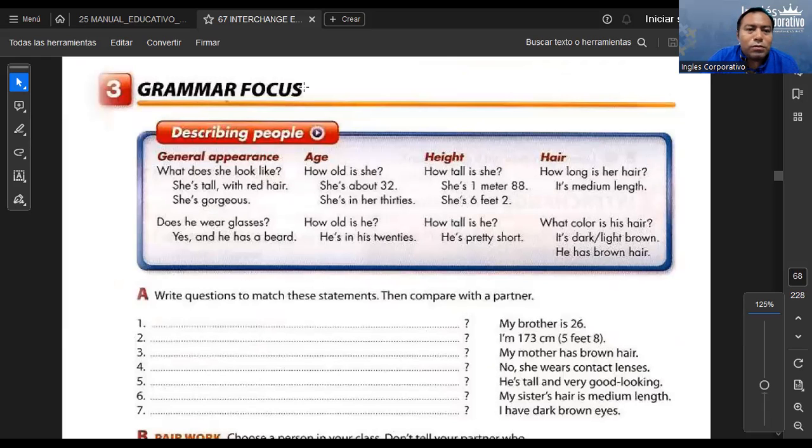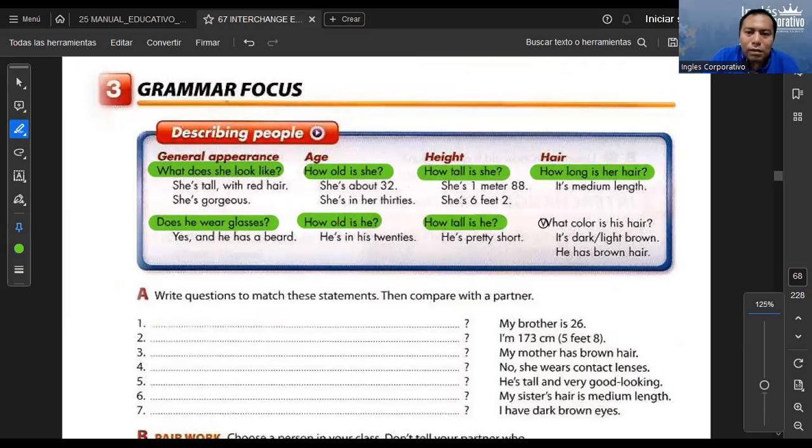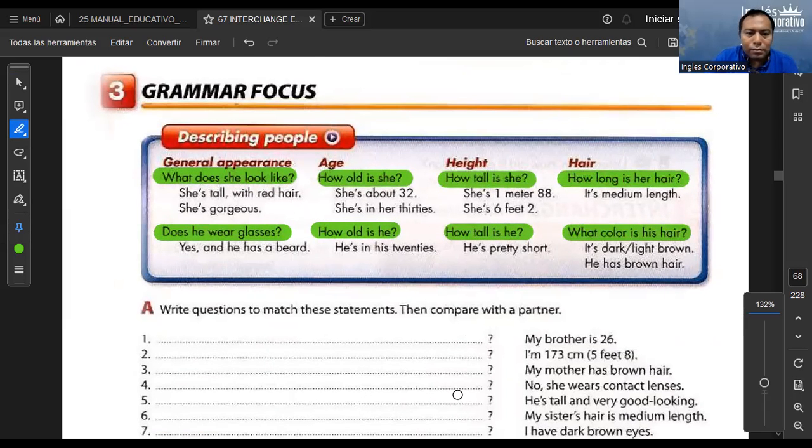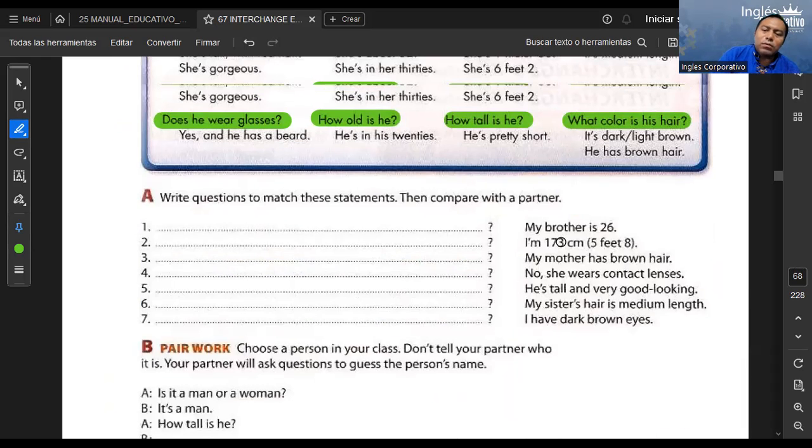Can you help me, Glenda, to read the questions, please? What does she look like? How old is she? How tall is she? And how long is her hair? Yes, the one below also. Does he wear glasses? How old is he? How tall is he? And what color is his hair? Excellent, very good. Thank you, Glenda. So with these questions, we have a homework to answer these questions.